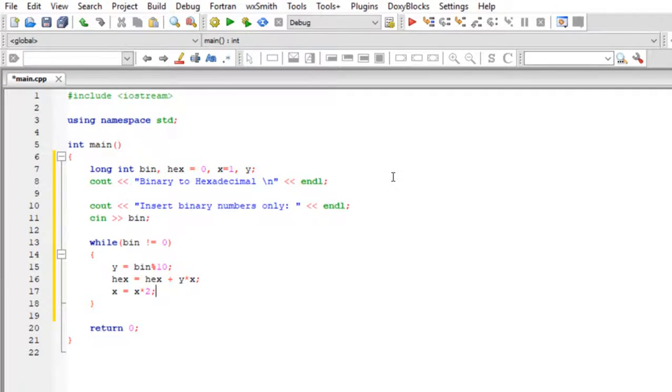and then x is equal to x multiply 2. So that is the logic that will help us to multiply and convert the binary to hexadecimal. Then bin is equal to bin divided by 10. You go ahead and discard the remainder. So once you divide that by 10, the remainder will be removed.